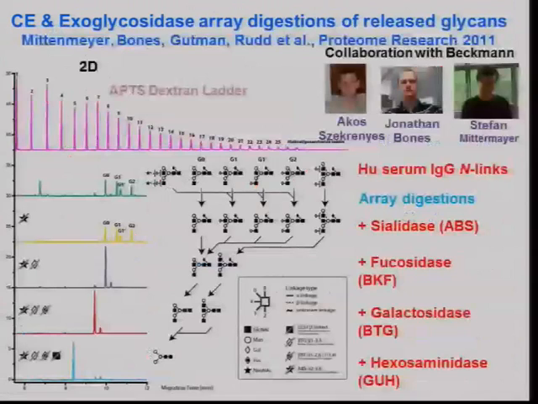Now, you were asking about capillary electrophoresis. This is human IgG, and you can do exactly the same thing using capillary electrophoresis. You have to have an APTS-labeled dextran ladder, because you have to have a charge label to do capillary electrophoresis. And we have built into GlycoBase about 80 or 90 APTS glucose unit values for use with capillary electrophoresis. So just go to our database. It's probably got the structure you want.